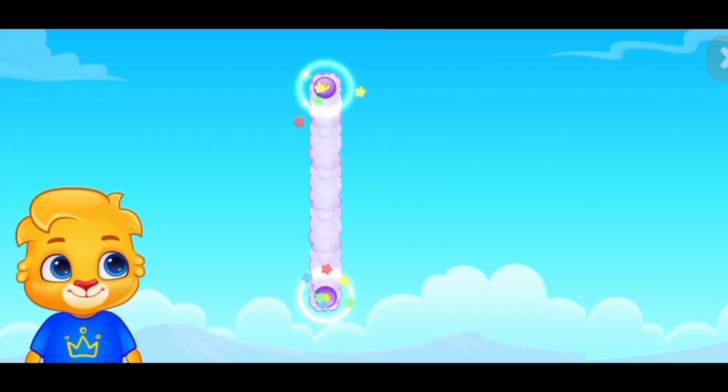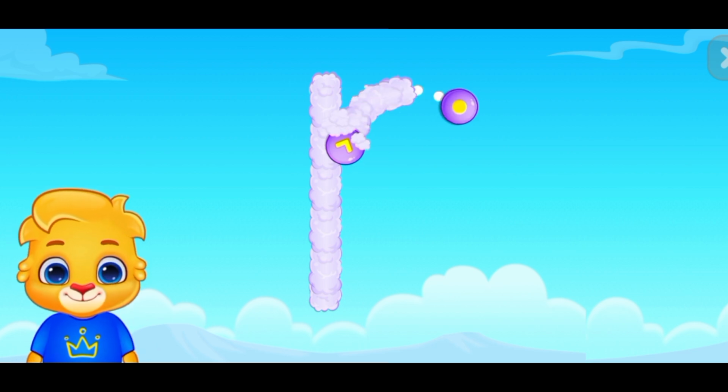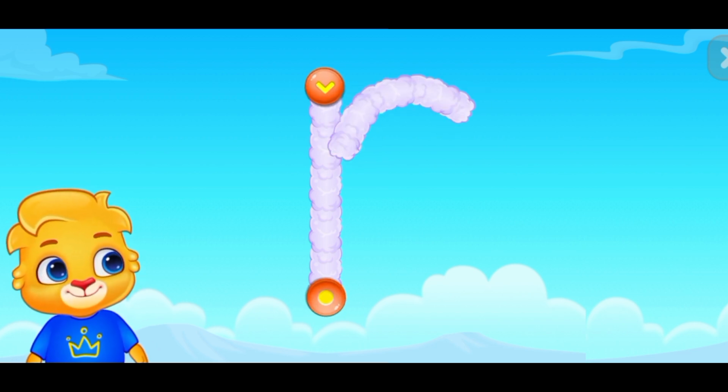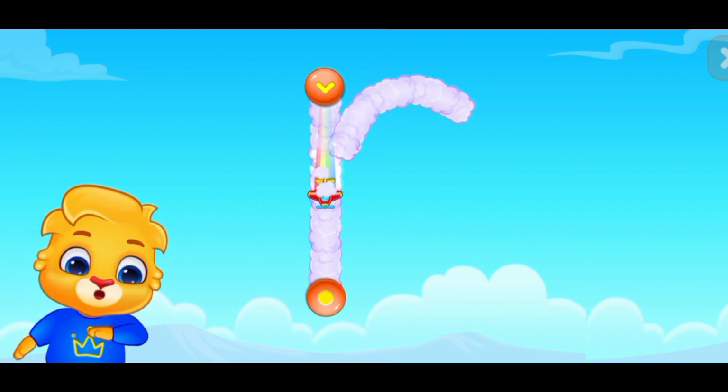Let's trace the letter R. R is for rabbit. Whoosh!